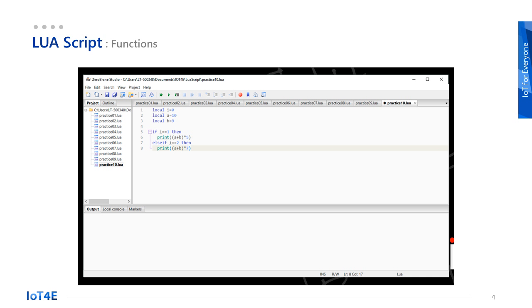Else if is used for when you need to check multiple conditions as opposed to one. It is a conditional statement just like if, but it is only checked when if is not true. Then the else statement: else, print a plus b and multiply that value by 9, and end the conditional statement with an end.